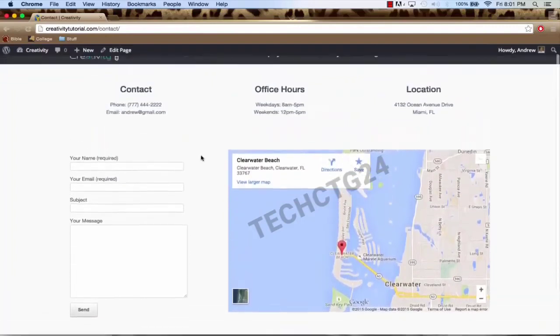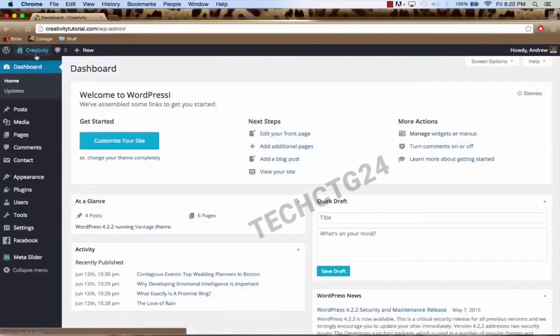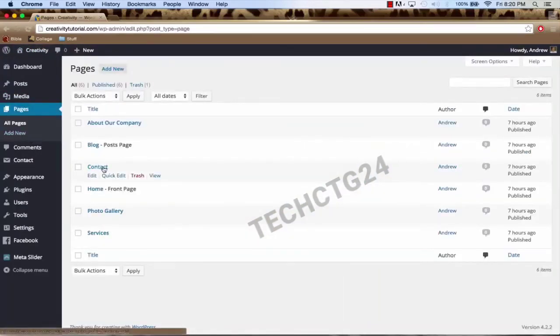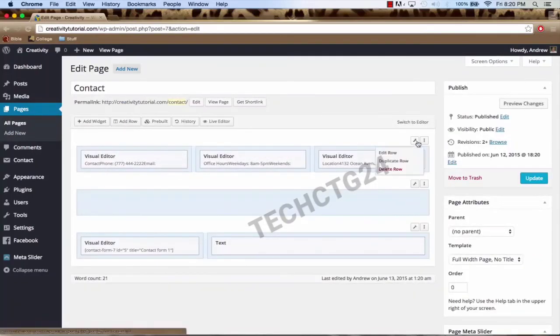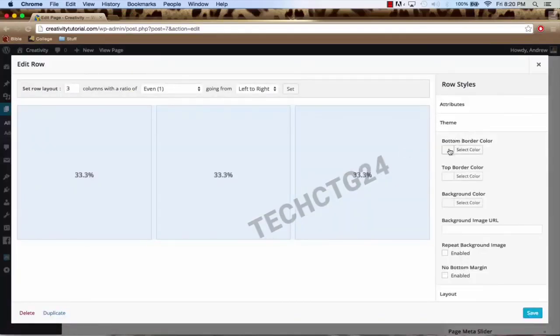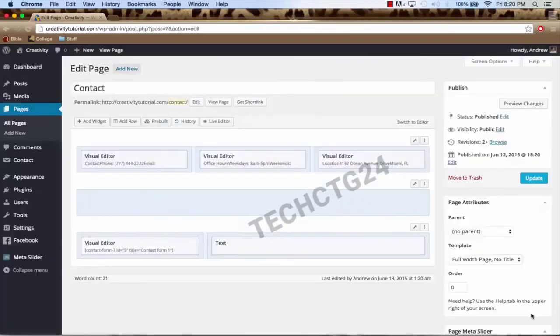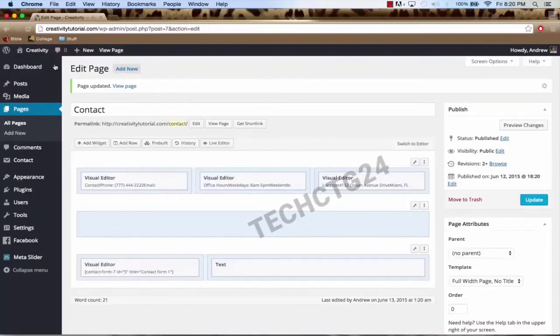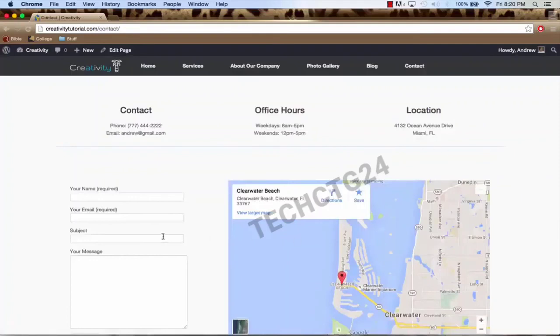And you see that we have our contact fields here, our contact form, and now we have our Google Map. Now all we have to do is go back to our WordPress dashboard, go to our pages, and then click on our contact page. And on the very first row, click Edit Row. And next to Themes and bottom border, we're going to put in a hex code in light blue that matches our theme. We're going to click Save and then click Update. Now we can go visit the web page, and you'll see that we have a nice border that separates these two areas.